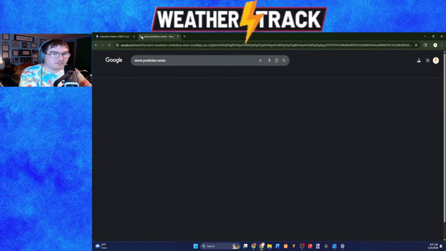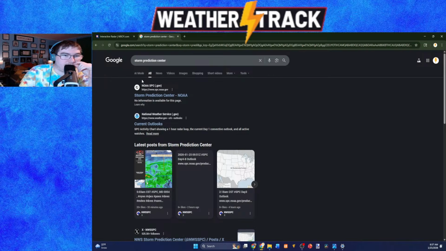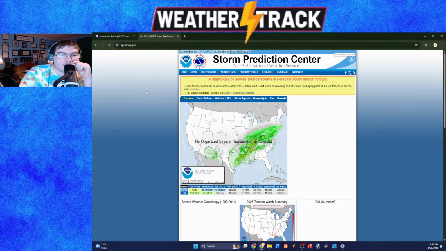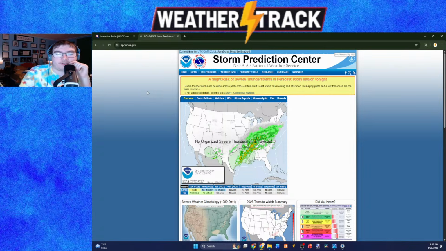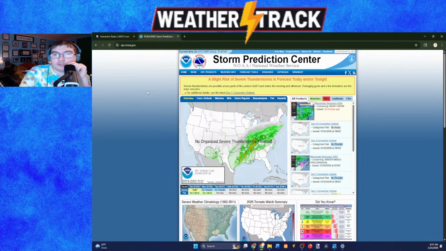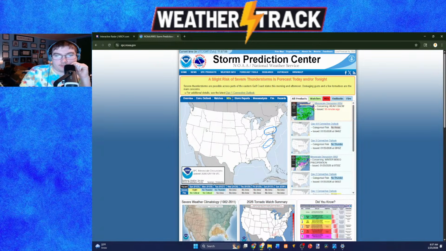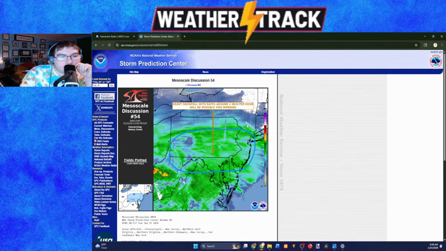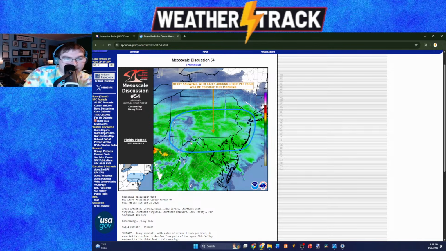Because the Storm Prediction Center has been issuing mesoscale discussions on this winter storm, I want to see if there's any currently active. There is. Yes. This one was actually issued 56 minutes ago. Yeah, okay, you can see that.